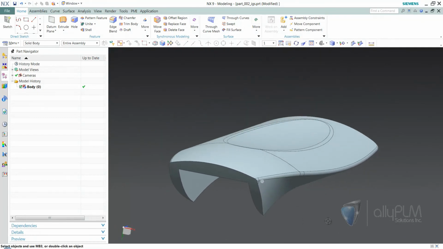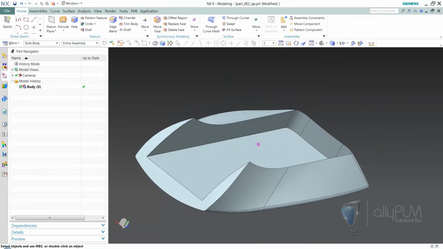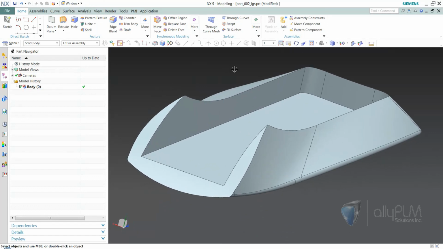If you're not able to do synchronous changes, or your model isn't looking correct, or you have some gaps, go ahead and try to use that optimized face and then try your synchronous changes.